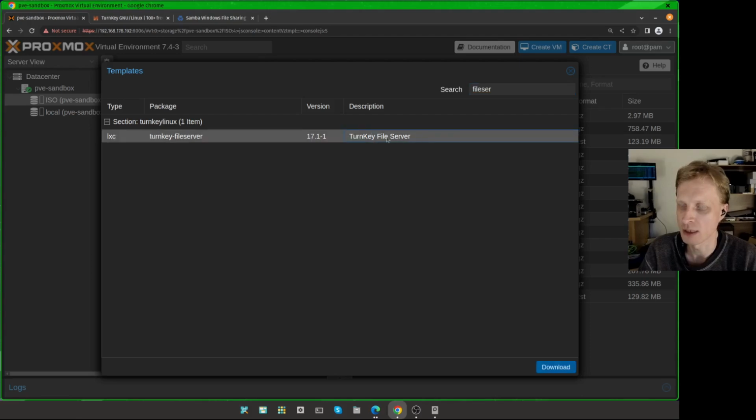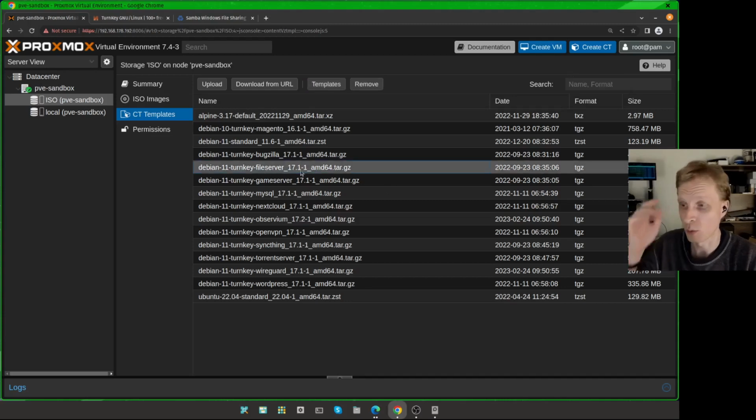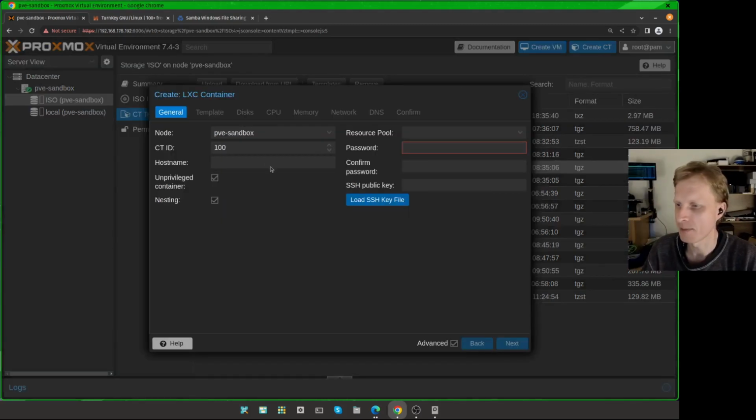As you can see, this is the one we're going to use. I won't download it because I already have it downloaded. And here it is, 17.1-1. So that's the one we're going to use. Let's start creating this, and then we're going to create the ZFS pool. I click on Create CT and give it a name. I'm going to call it FileServer-YT, so FS-YT. I want this container to be privileged because I won't be able to pass through.